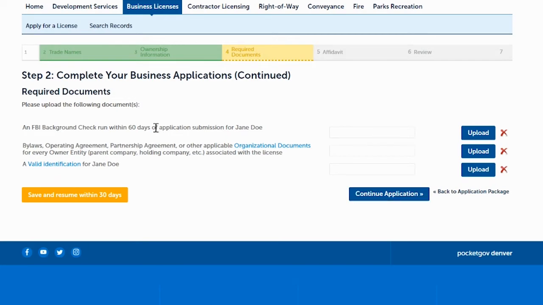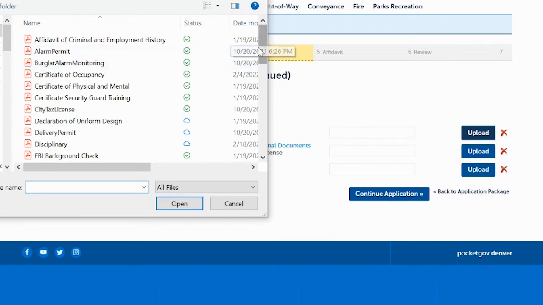And again, if you don't have the FBI background check for the owner, or any of these organizational documents for your company, or you don't have the valid ID for your owner, you can save and resume and come back and upload those documents. Otherwise, we're going to say that we have all of those documents uploaded on our computer in a PDF or JPEG format. And so what you'll do is the first one, this first box, we're going to upload the FBI background check for the owner.